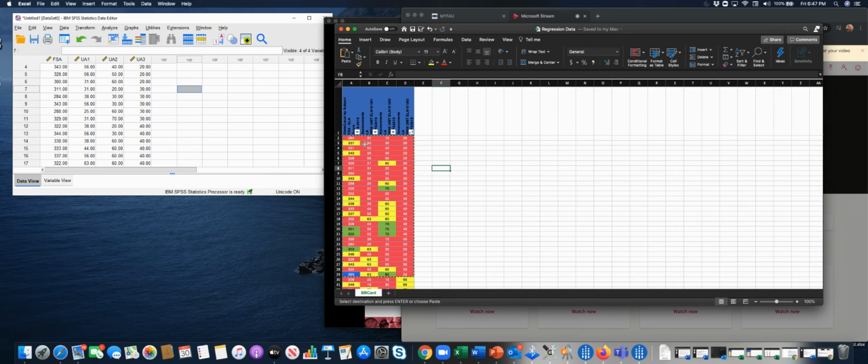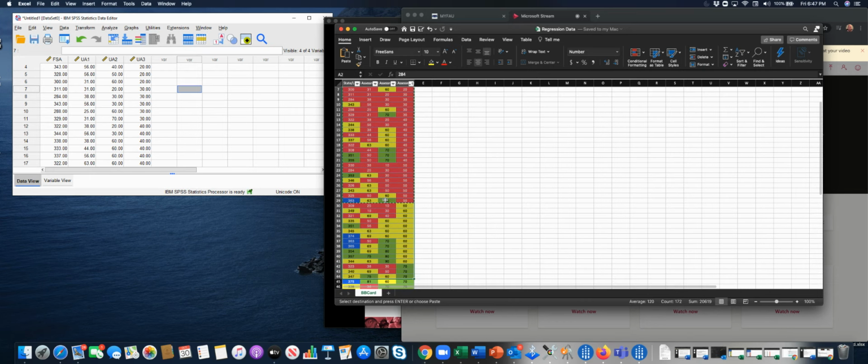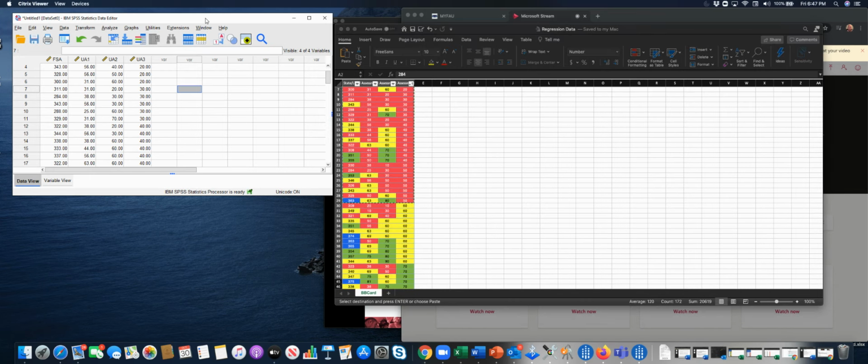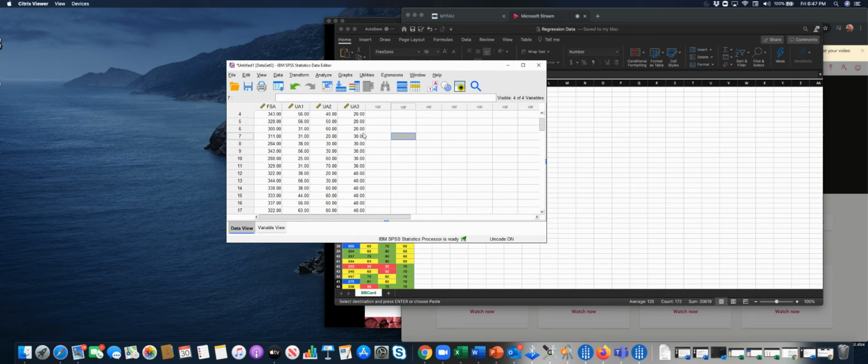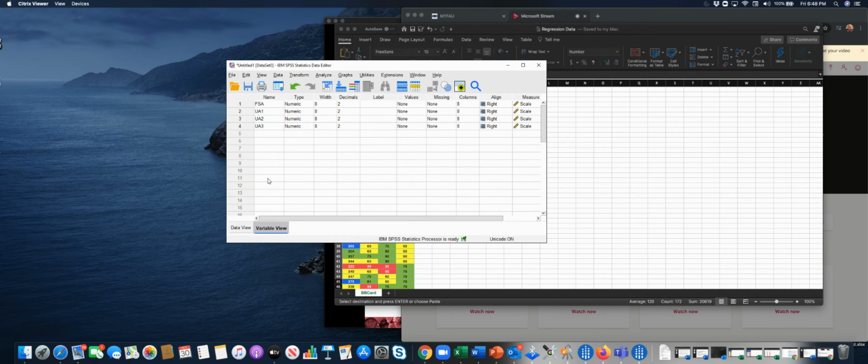In order to do that, I need to make sure I put this data into SPSS. I'm going to right click, copy, and then put it into SPSS, which I've already done. As you'll see, I've already changed my variable names.